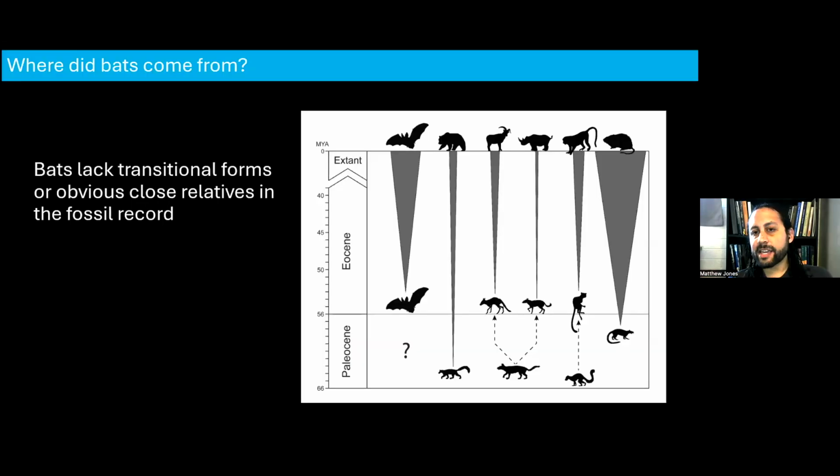So, unlike most other mammal groups, especially the sort of well-studied mammal groups, bats don't have obvious transitional forms in the fossil record. So we don't have anything that we can say, all right, this is half bat. We also don't really know what might be their close relatives in the fossil record. Unlike these other groups, so carnivorans or ungulates or primates or rodents, we either have very early members of those groups relatively soon after the end Cretaceous extinction, or we have things that look like they're probably closely related in some way. With bats, we don't have that. And when they show up in the fossil record, they look pretty much like bats.